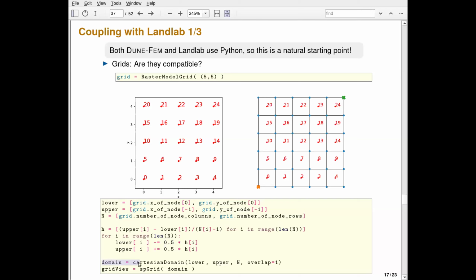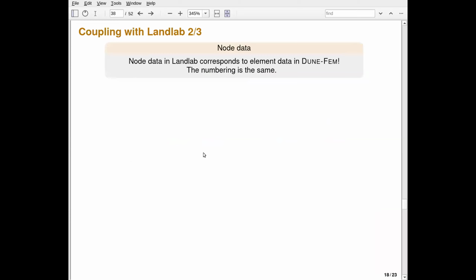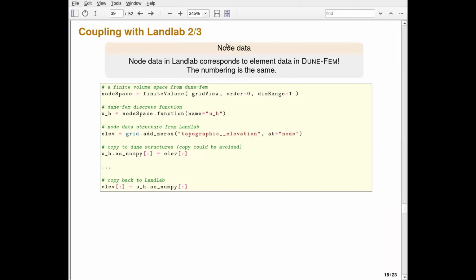And then using this, we can create a grid in Dune that corresponds well with the raster model grid in Landlab. And then, of course, we could carry out computations, and the question is, how do we transfer data? And this is, in this case, quite simple because the numbering is actually the same. So we create a node space, which, as said, is a finite volume space.